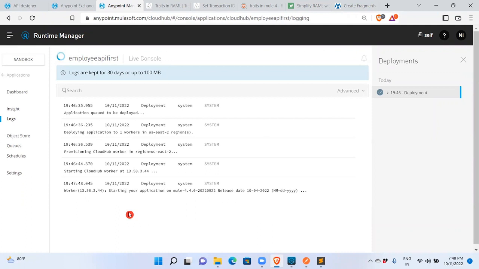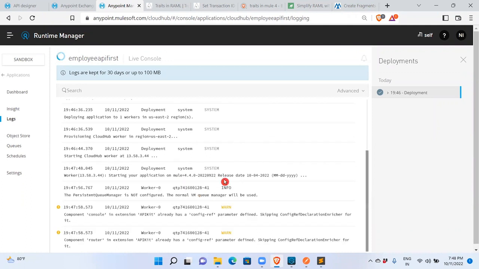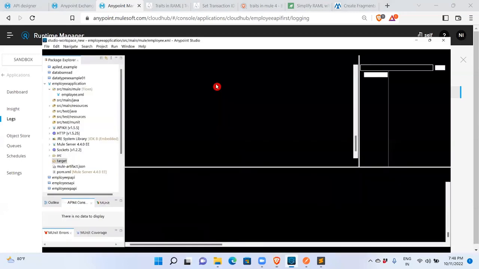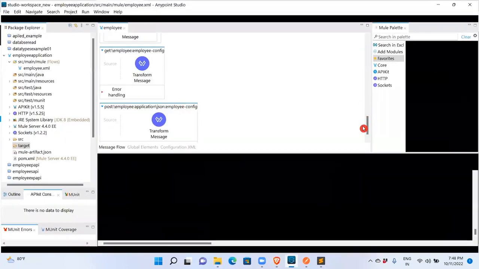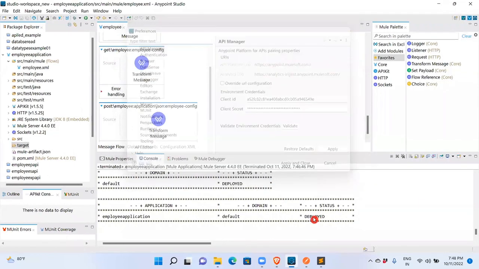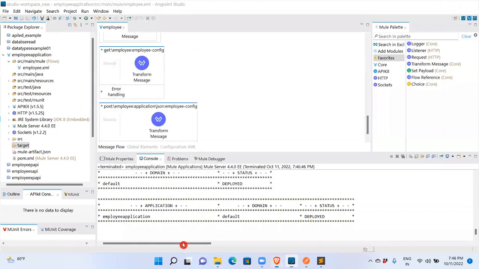Okay, it is taking time. Don't worry. One second, I think I need to change one setting. Yeah, so it is still deploying. Yeah, so you can see my application has successfully started.